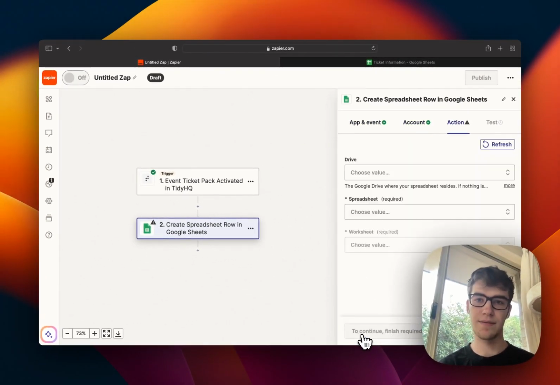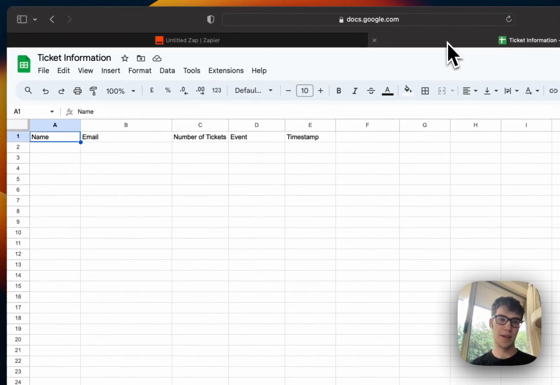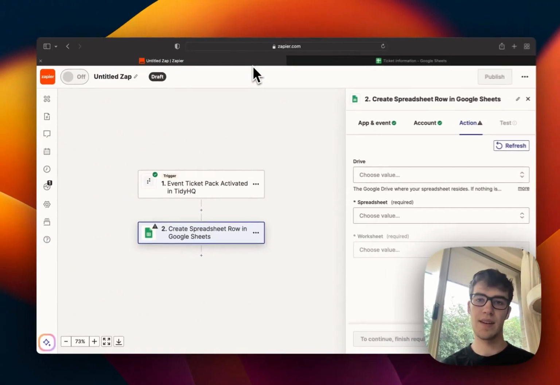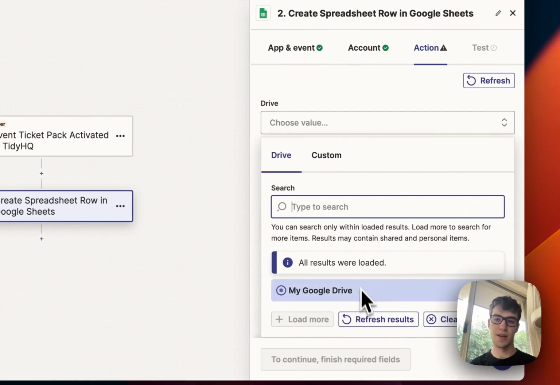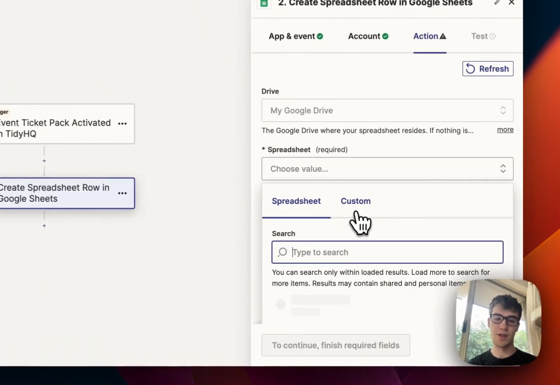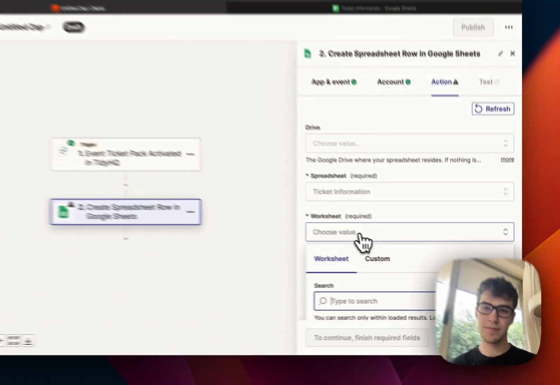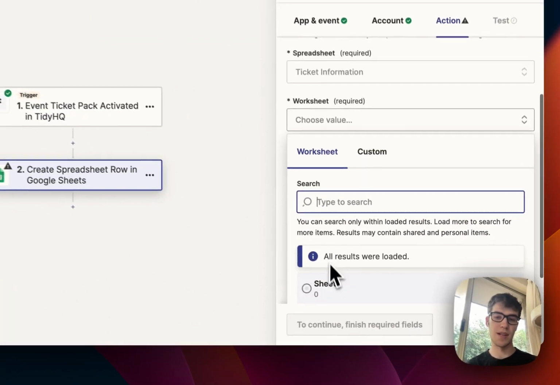linking your account. Now I have this ticket information spreadsheet set up for this app with a name, email, the number of tickets purchased, the event it's for, and a timestamp. So I'm going to use my Google Drive and we'll search for ticket information. And we'll just use sheet 1 or the default sheet.